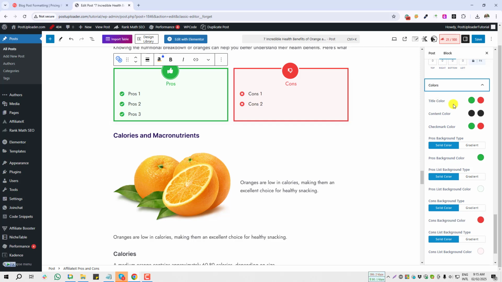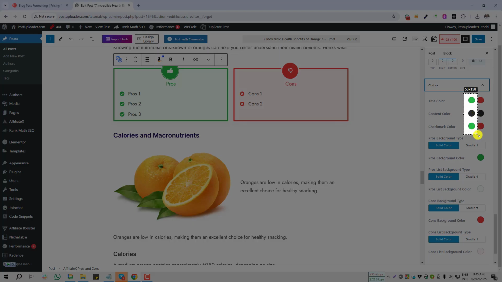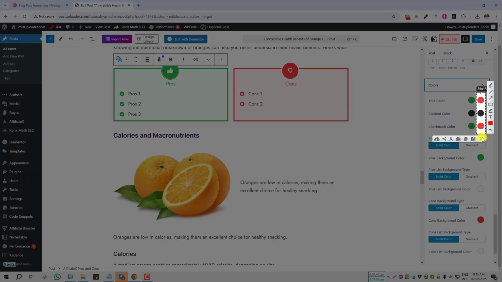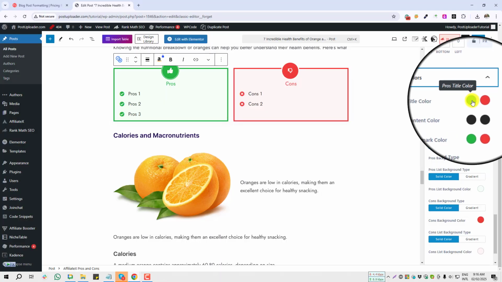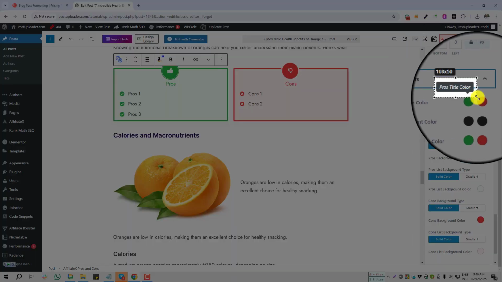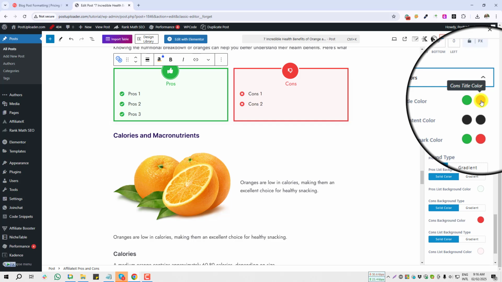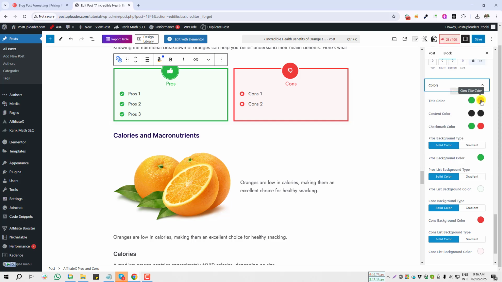Title color, you can change from here. Content color, check mark color. The left side has all of the colors for the pros feature, and the right side colors are for the cons. If you hover on the color, you see there is a tooltip, pros title color. It's showing cons title color. So just go one by one and you can easily understand which option makes what change.